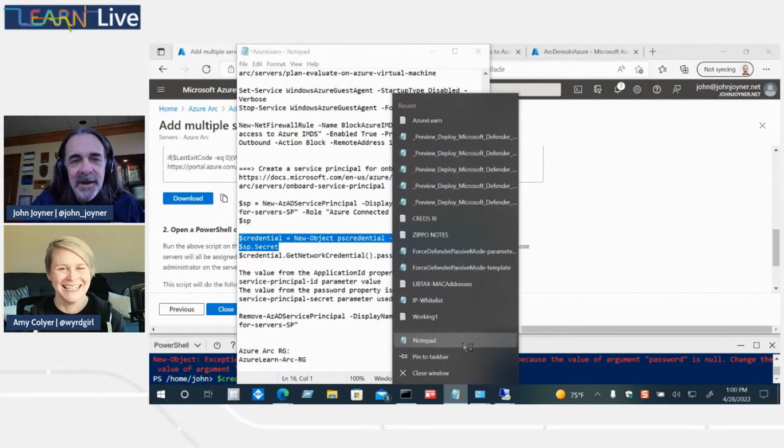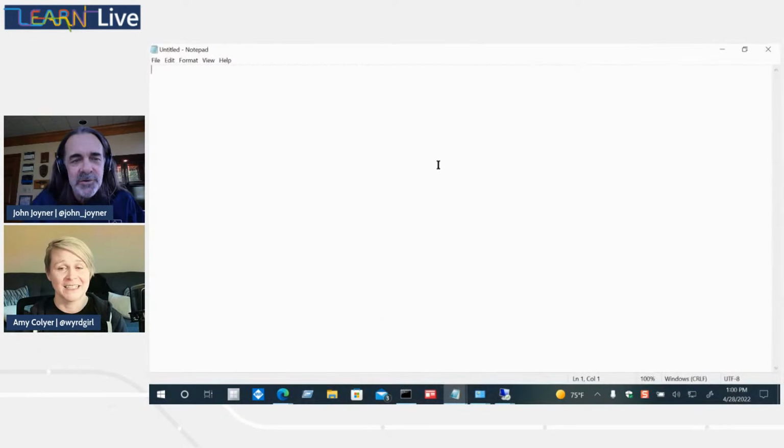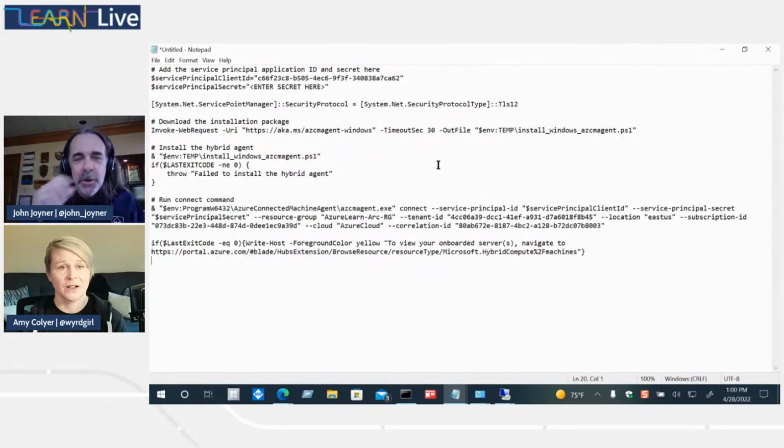I copied the at scale script to my clipboard, and I'll paste it in here. So this is the output, the customized output of the at scale script. This is the important part, guys. Figure out the service principal.